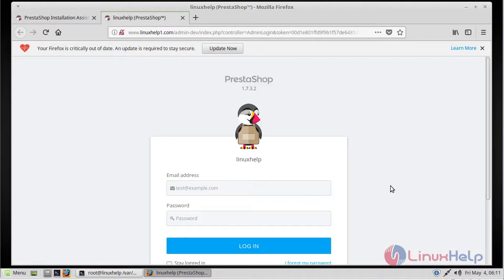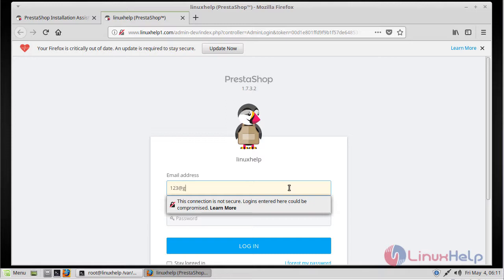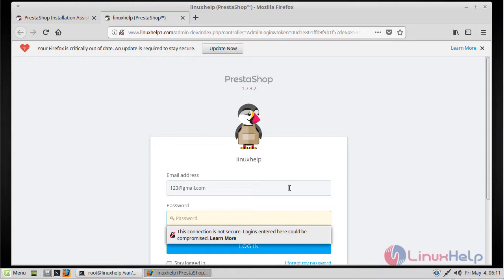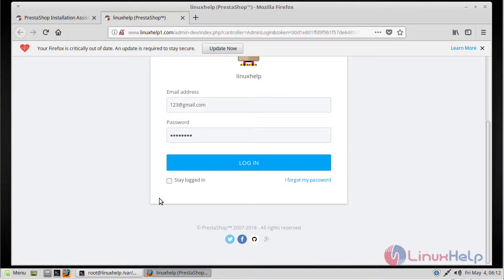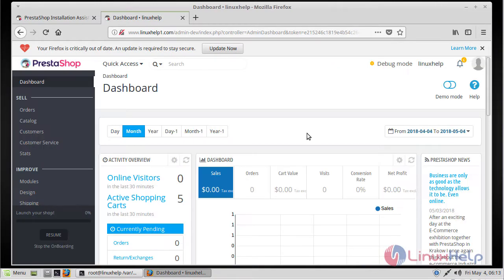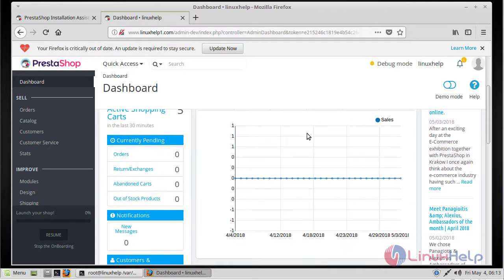Here it will show the login page of Prestashop. So we have to give our email address and password. Then we have to click login. Here we can see the admin dashboard of Prestashop. Now we are able to use this Prestashop application. That's all about the installation of Prestashop.